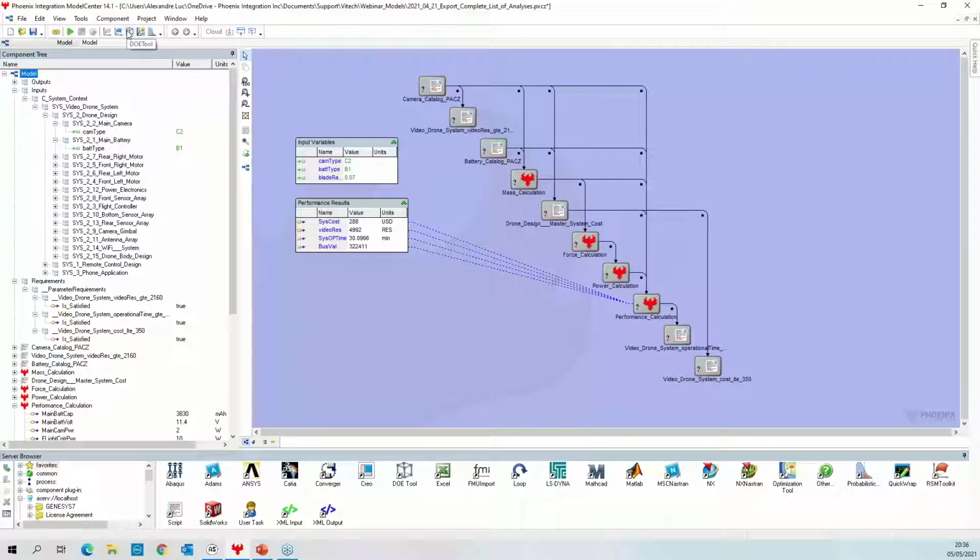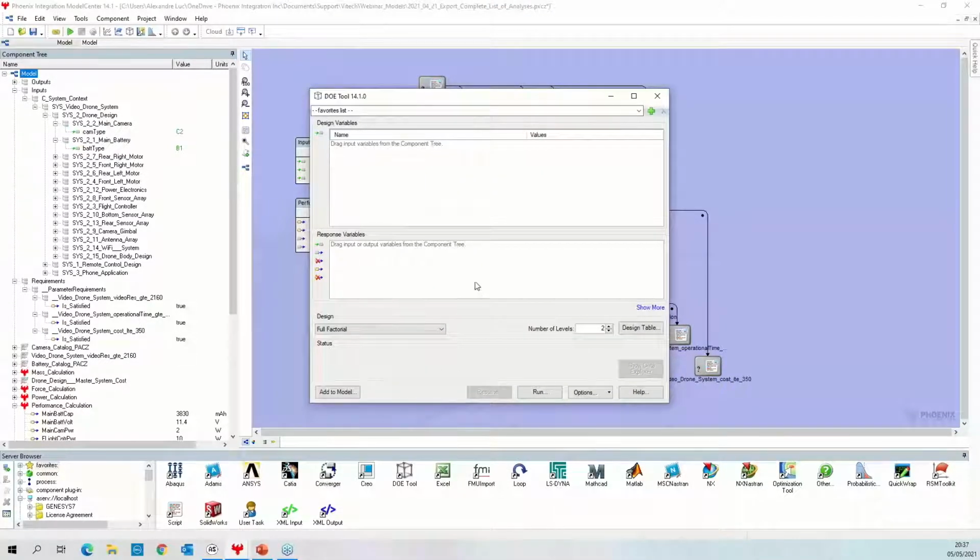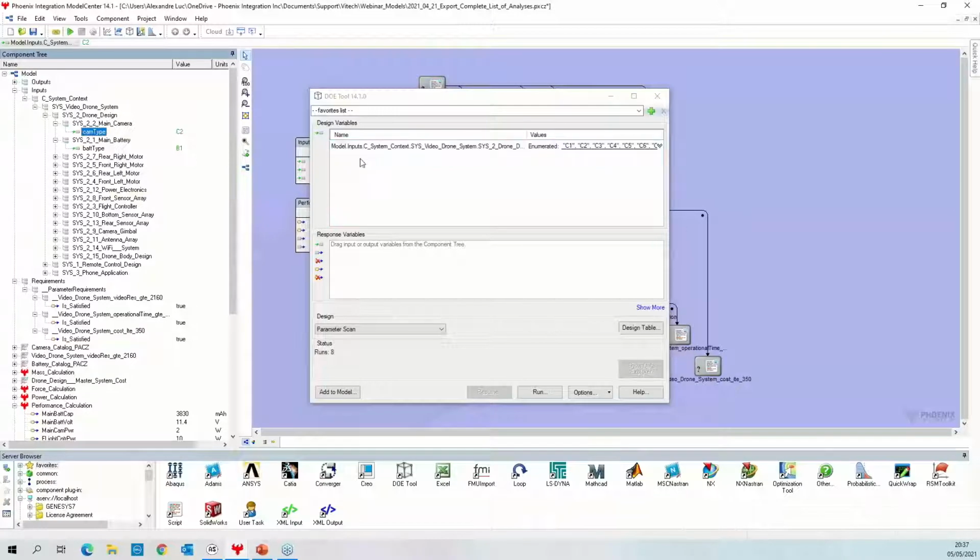So here we have the different trade study configuration that I was talking about. We have access to the design of experiment tool, optimization tool, and probabilistic analysis tool. Just going to go ahead and click on this DOE button. And here you will see the DOE user interface. So I will have to select the design variables of my analysis here. I would like to change the configuration of my camera.